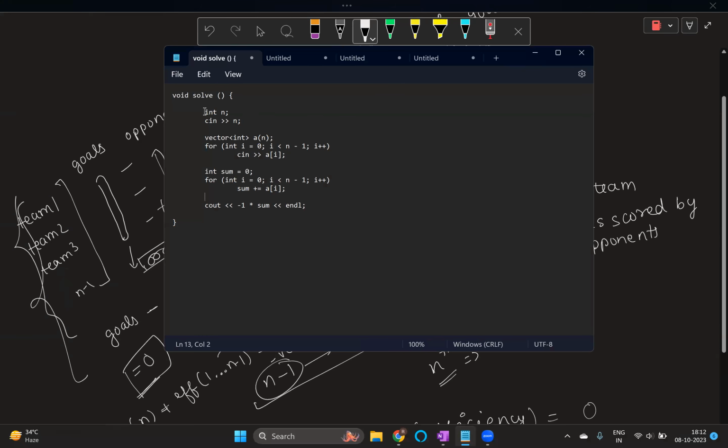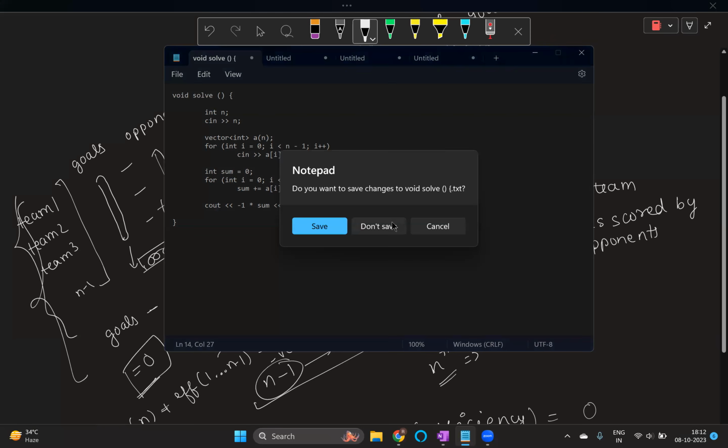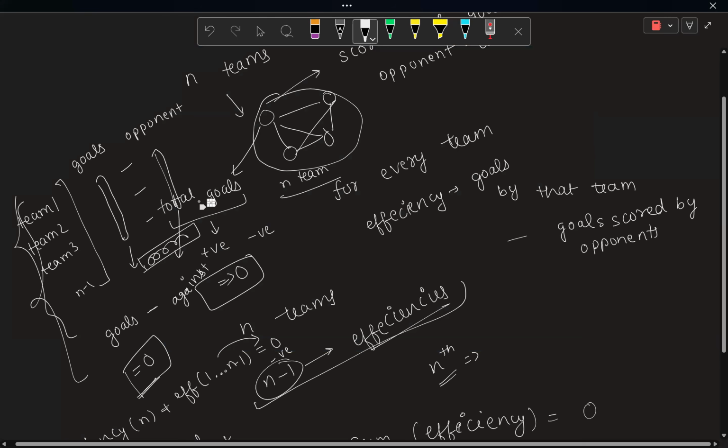So this is how we code it. You could just take all the inputs, then you could find the sum of all the efficiencies, and the output would be just the negative of the sum. So let's move on to the next problem.